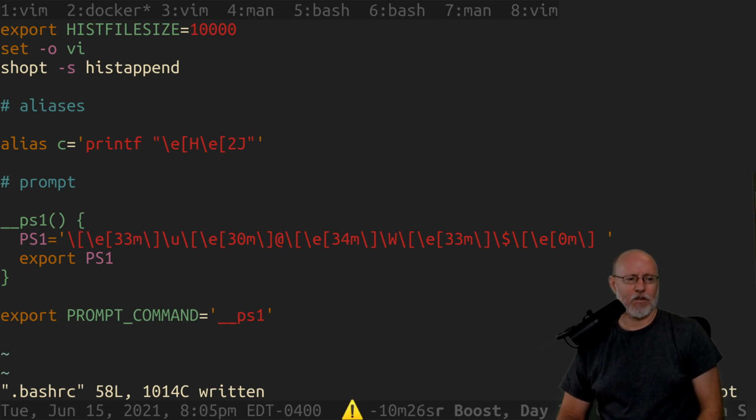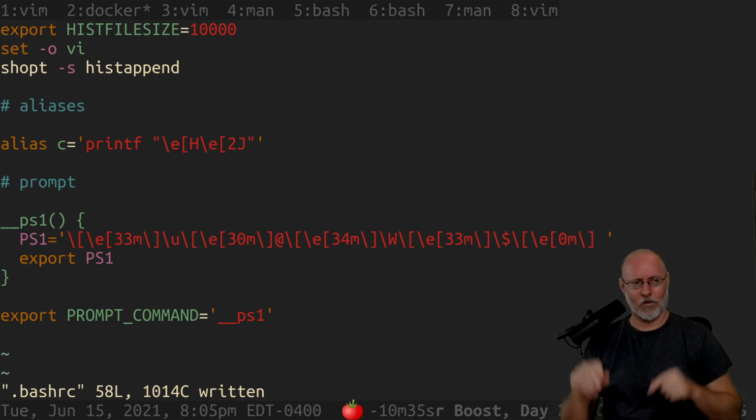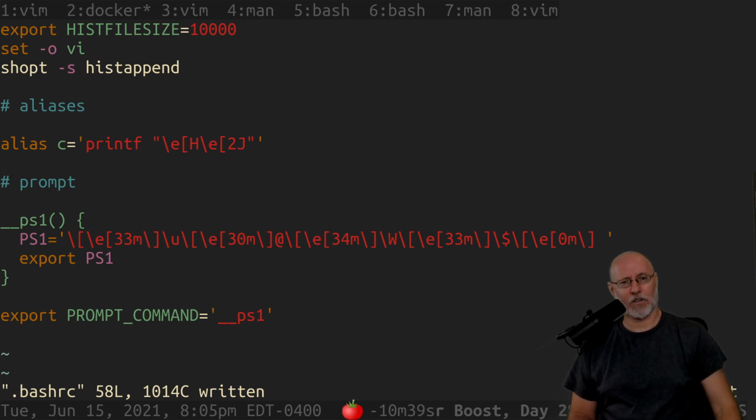I mean, let's be real. If you like to, and forgive the racism in this term, I was informed recently that this is a term that people use, if you're going to, quote, rice your terminal command line, this is the way to do it. Write your own shell scripts.